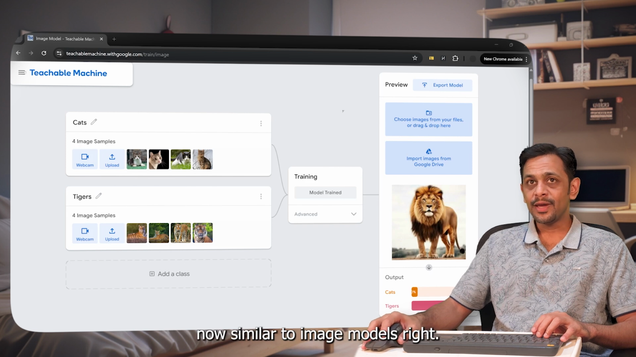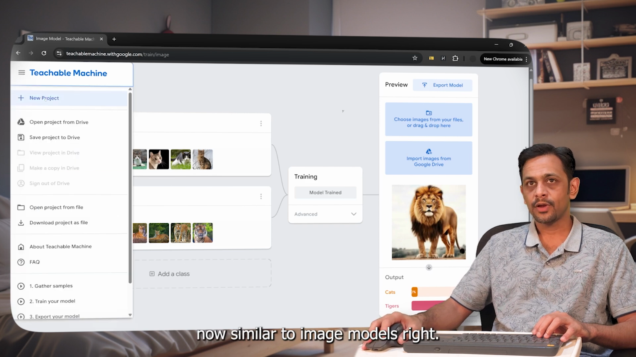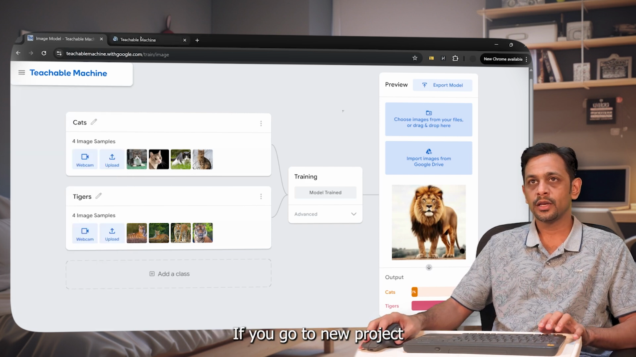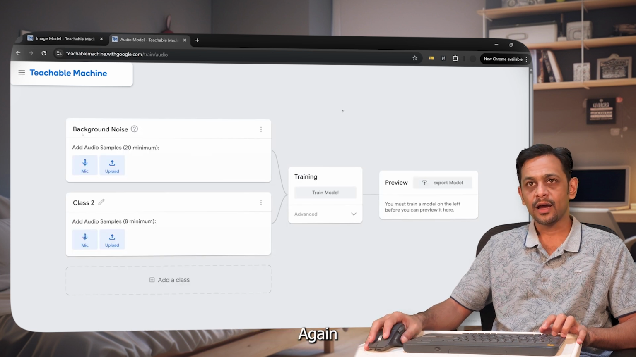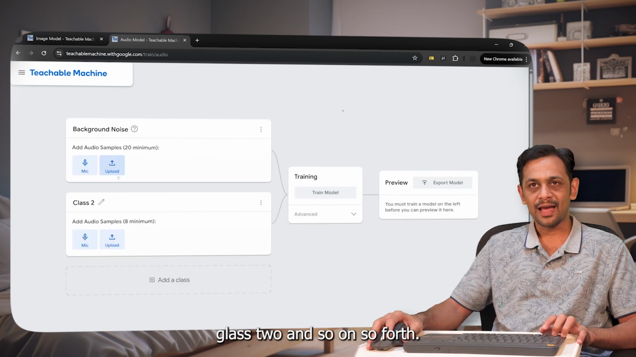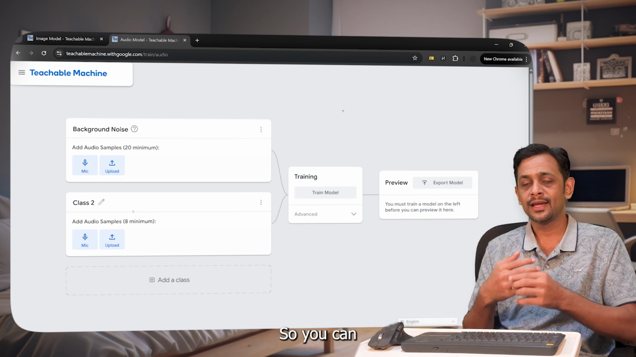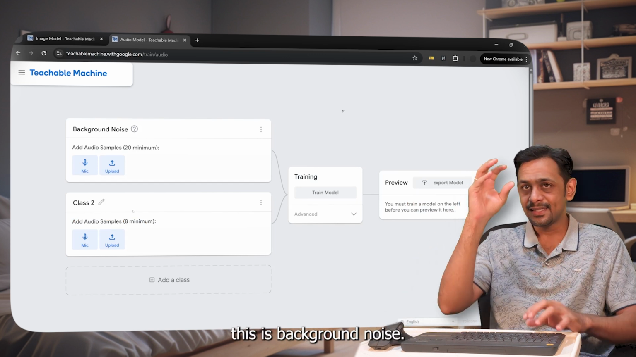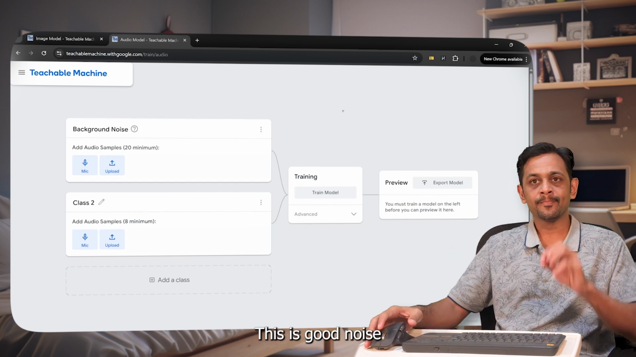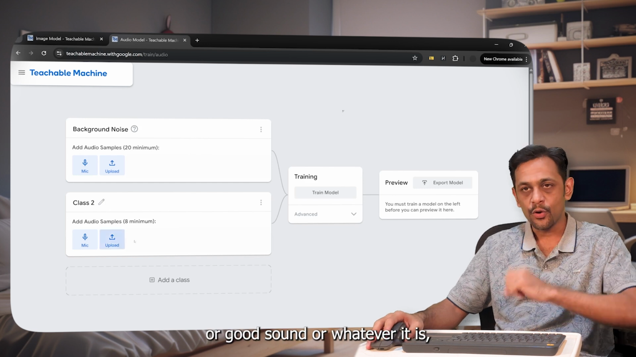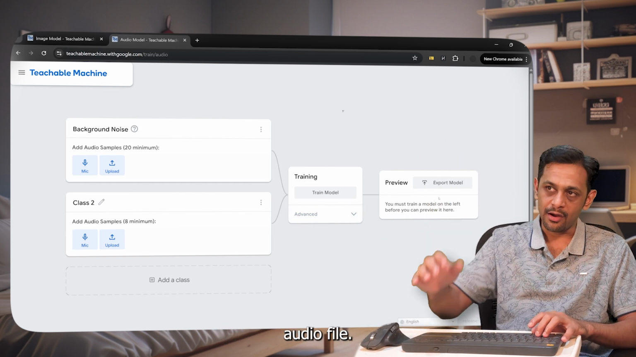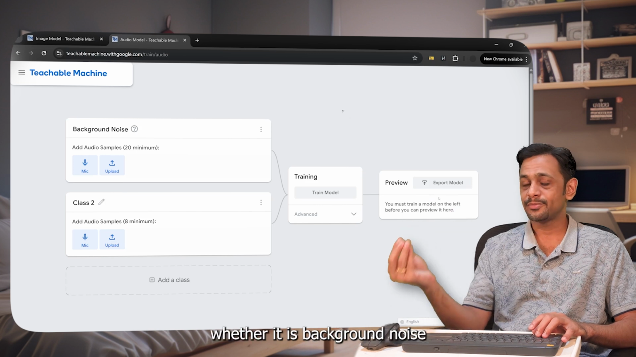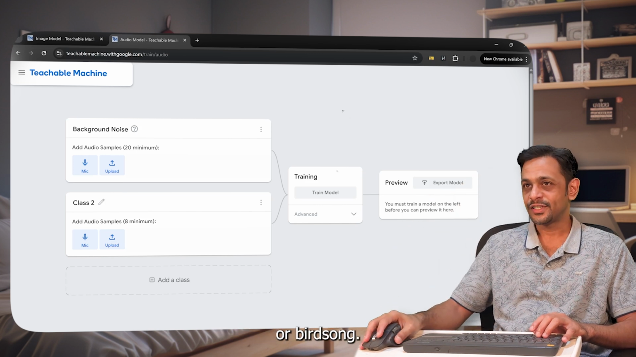Now, similar to image models, if you go to new project, you can also upload audio files. Again, background noise, class 2, and so on and so forth. So you can train the model telling it this is background noise, this is good noise or good sound or whatever it is, and then train it, and you upload an audio file. It will tell you whether it is background noise or good sound.